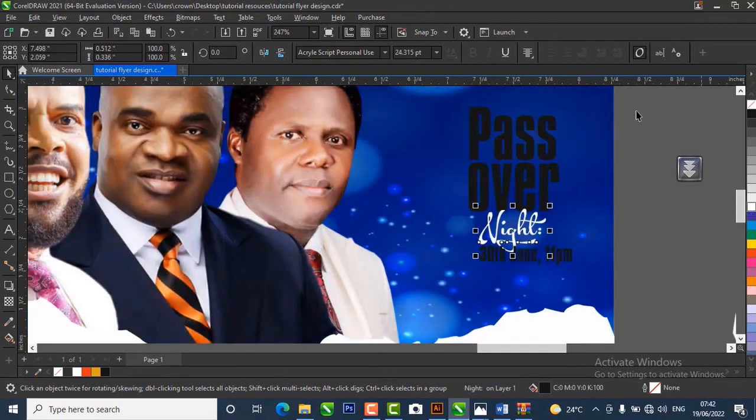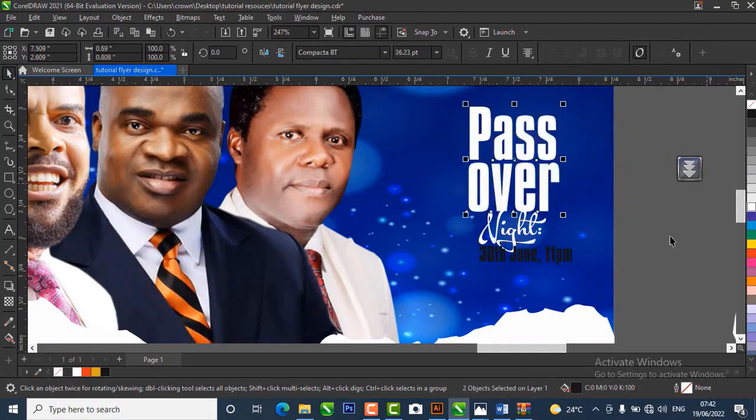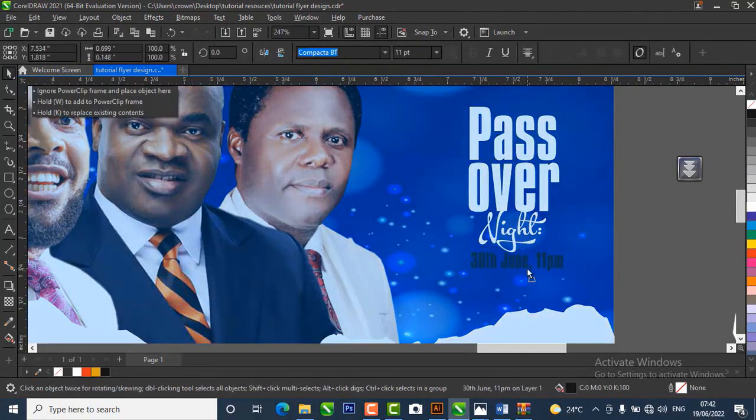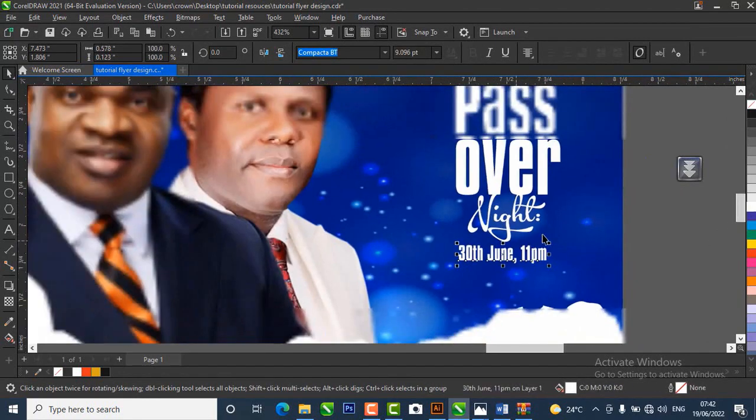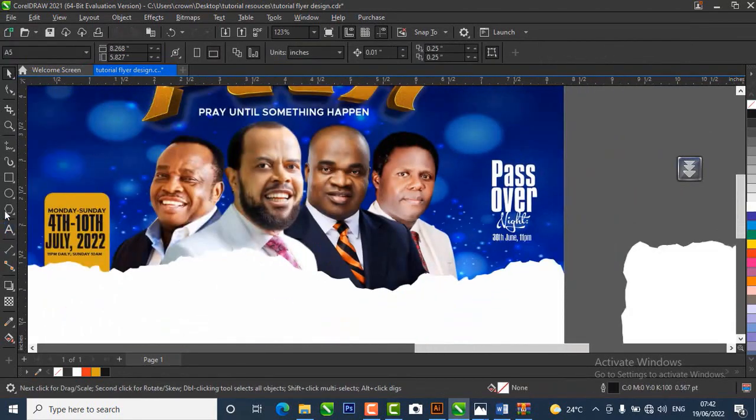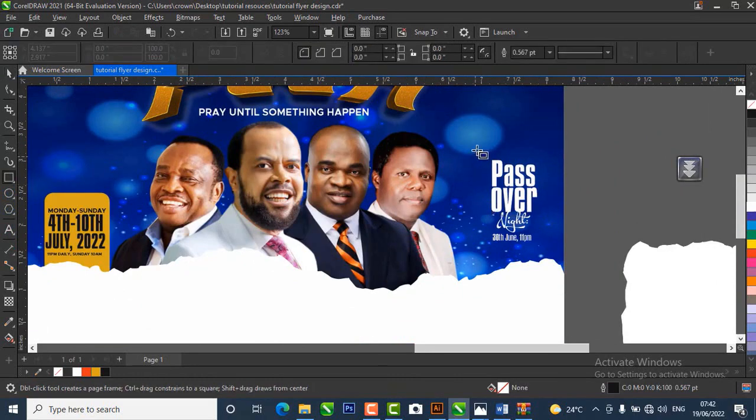Then change it to white. Change this to white too. Then also use this. Increase it, reduce it, change it to white. So I'm also going to be creating a rectangle. I'll click on the rectangle, drag to fit in.